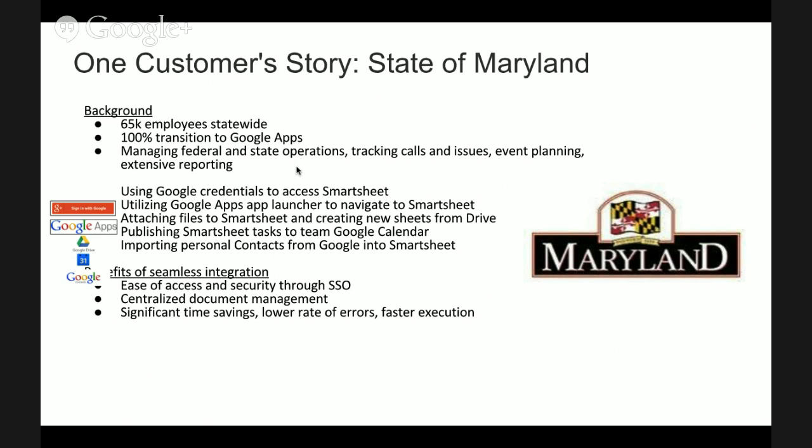So where Smartsheet came into play, when they were looking around for a robust and feature-rich project management tool to fill some of the gaps that Google Apps have today, they found Smartsheet. They felt that Smartsheet would complement Google Apps pretty significantly. And when they deployed Smartsheet, they ended up taking advantage of a range of integrations and points of integration that we have with Google Apps. So obviously, single sign-on is the immediate one that comes to mind.